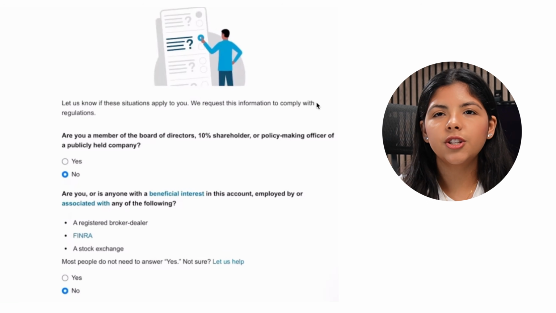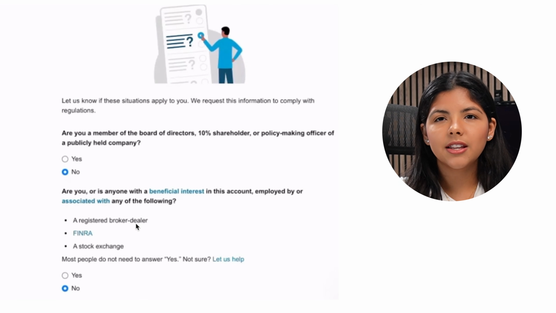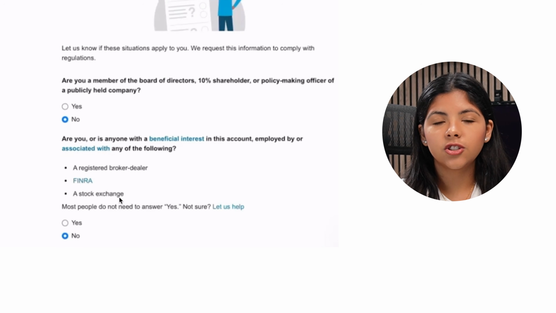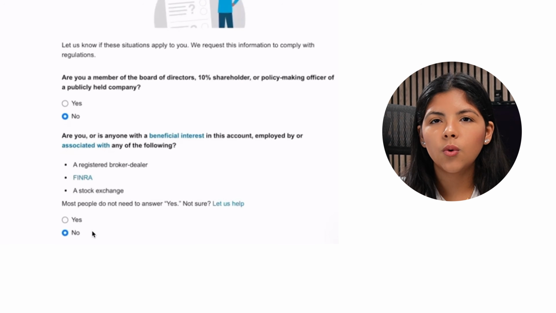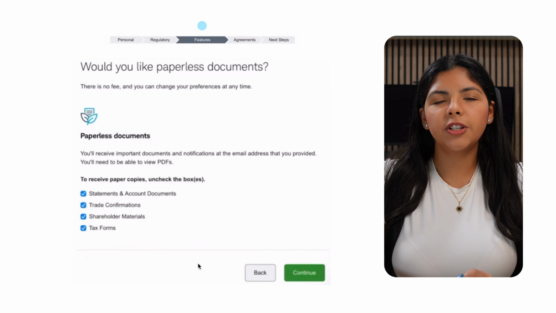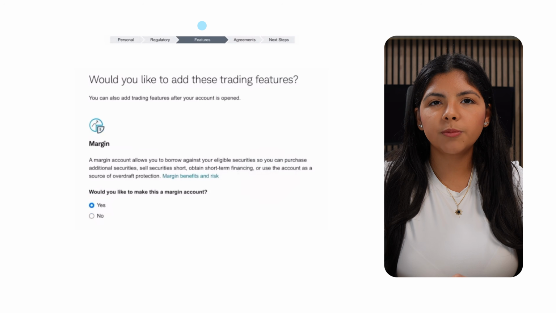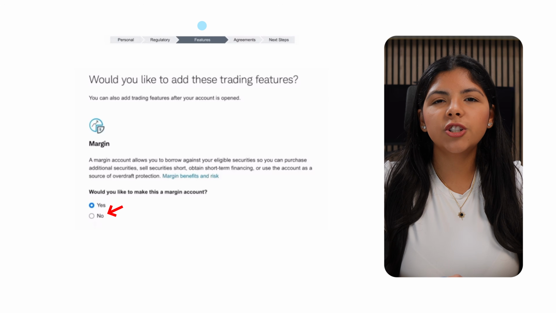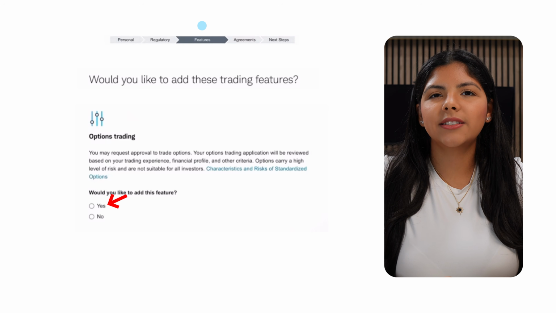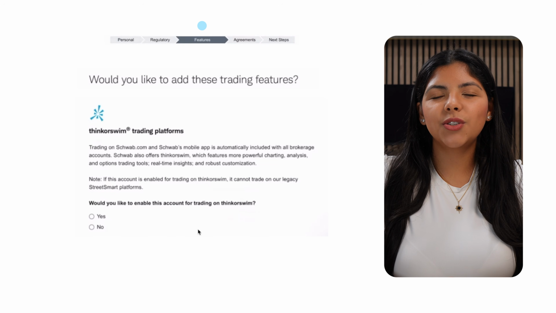Additionally, for the next question, most people will say no. If you are not employed by a registered broker-dealer, FINRA, or a stock exchange, select no. You must select no on these 2 questions to get approved for options trading. You can choose your own preference for the Features tab, whether you'd like to receive paper or paperless documents. If you want to trade options with less than $25,000, you must select no for margin access. When it asks, would you like to add the feature of options trading, select yes. Also select yes to enable this account for trading on the Thinkorswim platform.